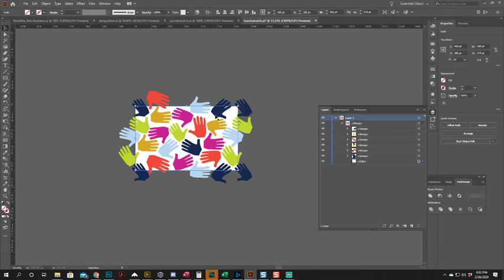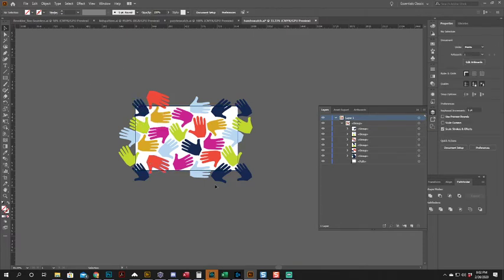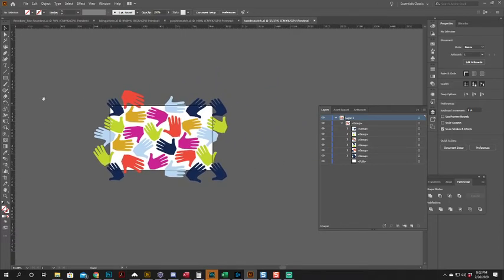Okay, so this is how you can tell that it's going to tile. See, here's that blue hand. There's the top of that blue hand. Here's this green hand. The fingertips, here's the other part of that green hand. So that part inside of there is your seamless tile. So for the AI file, I'm just going to save it like this, because this is all you need.